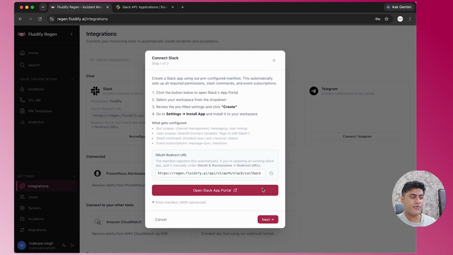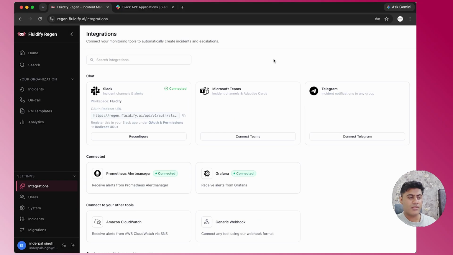set up. So every time an alert is triggered as an incident, a channel would be created on Slack and a ticket would be created in incidents on which the communication has to go on. The same would happen with Microsoft Teams.